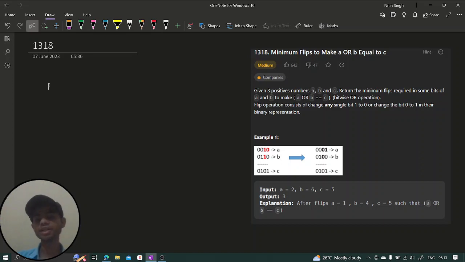Hi everyone. In today's challenge we have this problem. The problem is Minimum Flips to Make A OR B Equal to C, and the problem number is 1318.